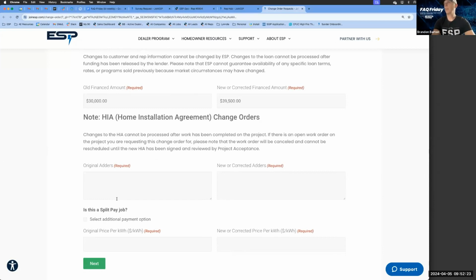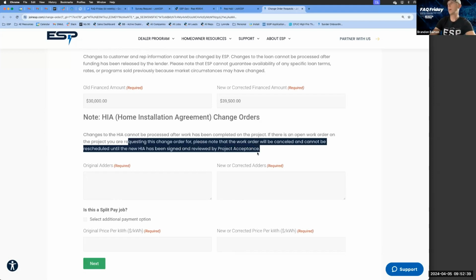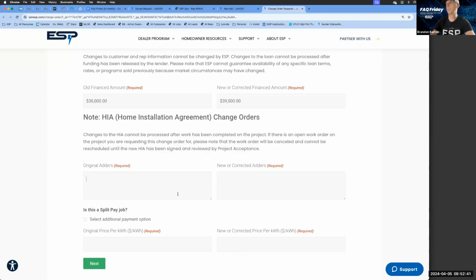Changes to the HIA cannot be processed after work has been completed on the project. There is an open work order on a project you are requesting this change order for. Please note that the work order will be canceled and cannot be rescheduled until the new HIA has been signed and reviewed by the project acceptance. So original adders, battery; new corrected adders, battery.